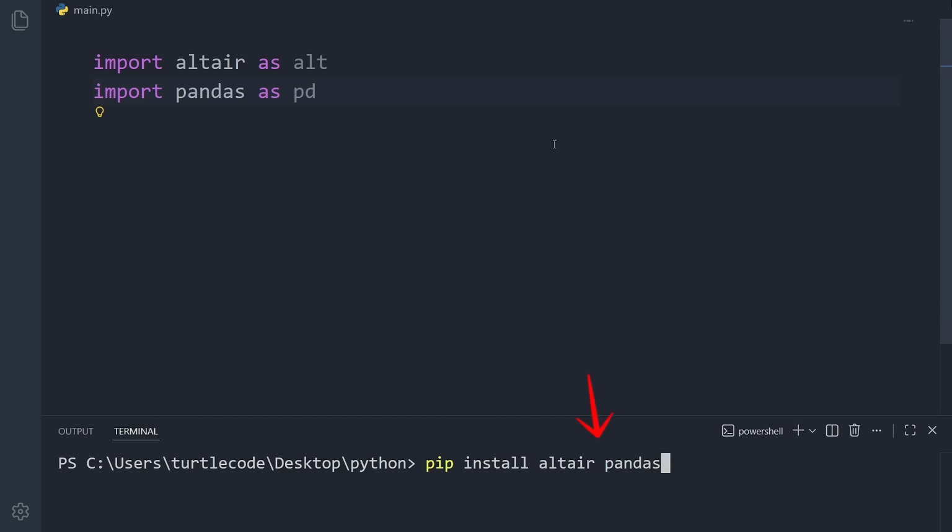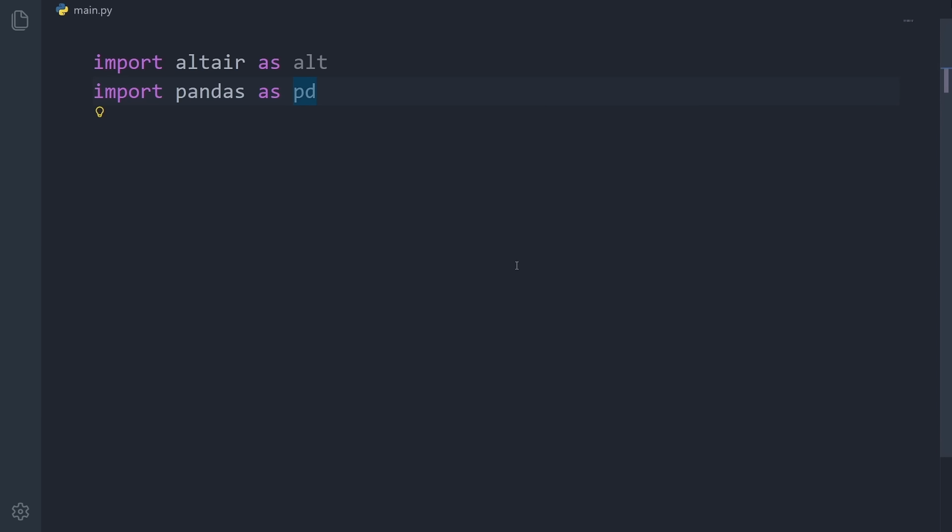Before we start, you need to install the required Python modules using a pip command. I've already installed them on my machine, so I won't run the command again here. Let's start with the first example.